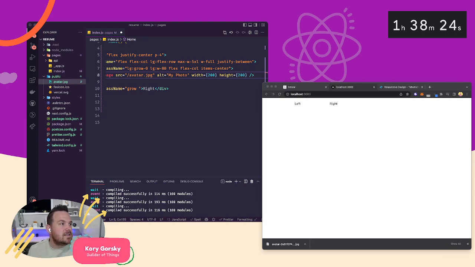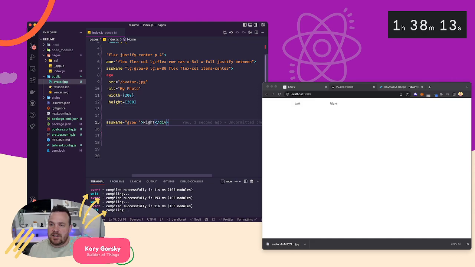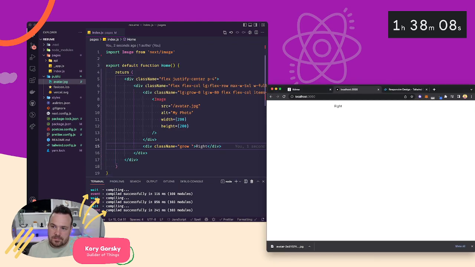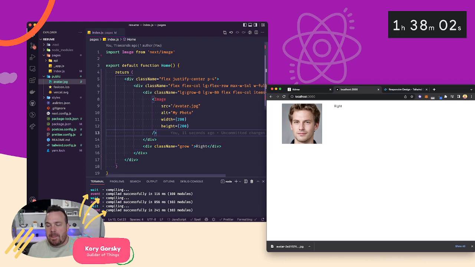So it is not showing me. That's weird. Whatever. It looks like a square. So let's just hit save and see what that's going to do. It's going to do absolutely nothing. Oh, there she is. All right, cool.